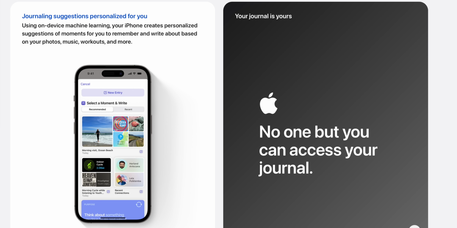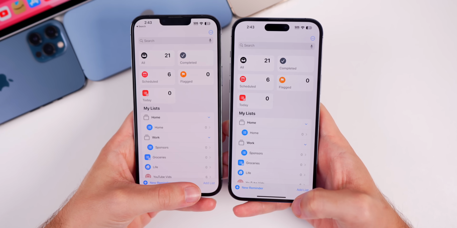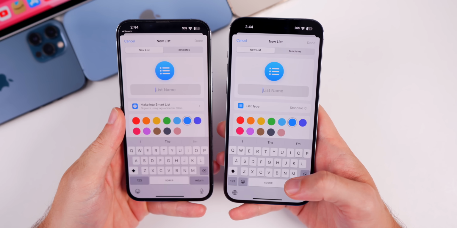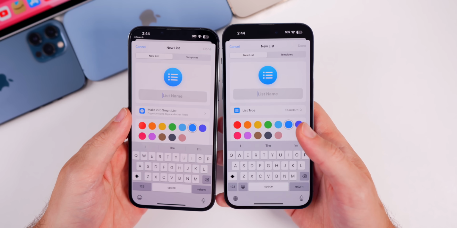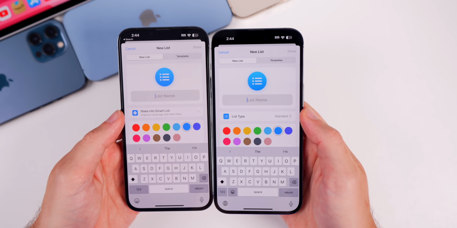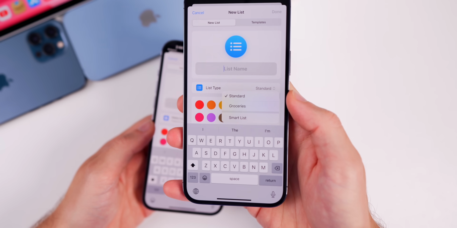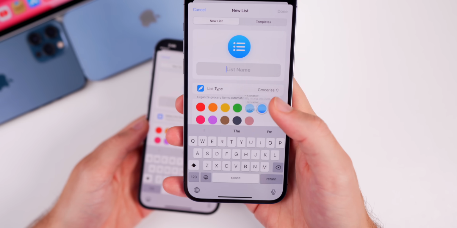So by the time the official release of iOS 17 is out, that will be out, but for now, it is not released just yet. The Reminders application in iOS 17 gets one major feature that I will be using on a pretty weekly basis, I will say. So if you go to add a new list, you will see that we now have list types. So you have standard, and now we have groceries as a list type.